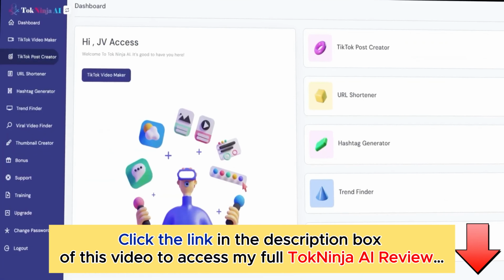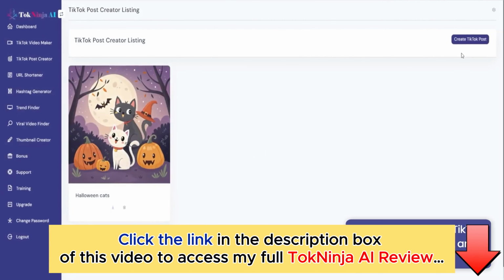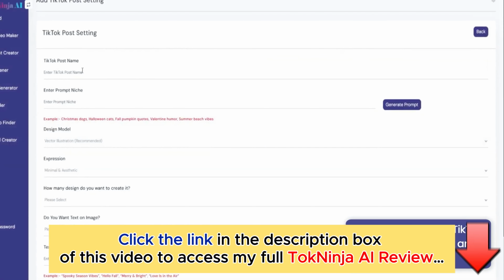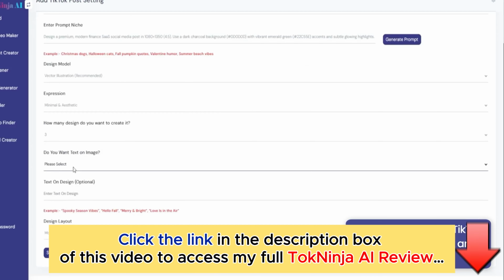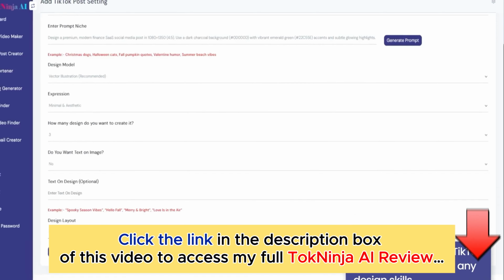Next, let's open the TikTok Post Creator. Creating scroll-stopping posts is simple. Just enter your post title, describe your idea, choose your AI design model, select the number of designs, decide whether to include text, pick your preferred layout, click Generate, and within seconds, your TikTok post is ready to publish.